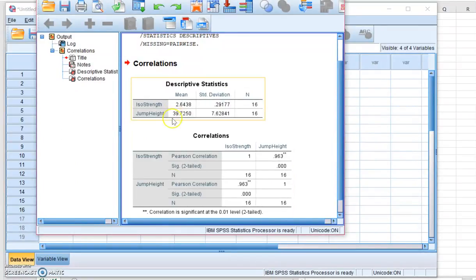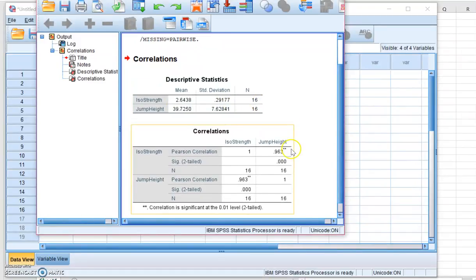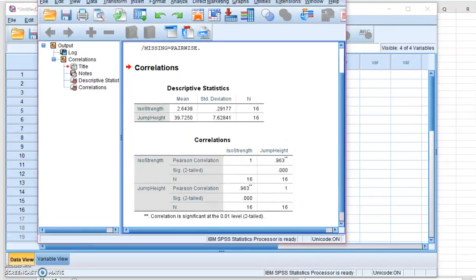From here we can see the means of both variables and the standard deviations and the number. So 16, this is the whole group. And here we can view the correlation. So isokinetic strength, Pearson correlation to vertical jump height, 0.963. And here we have the significance, which is 0.00, which means basically there's a significant correlation.